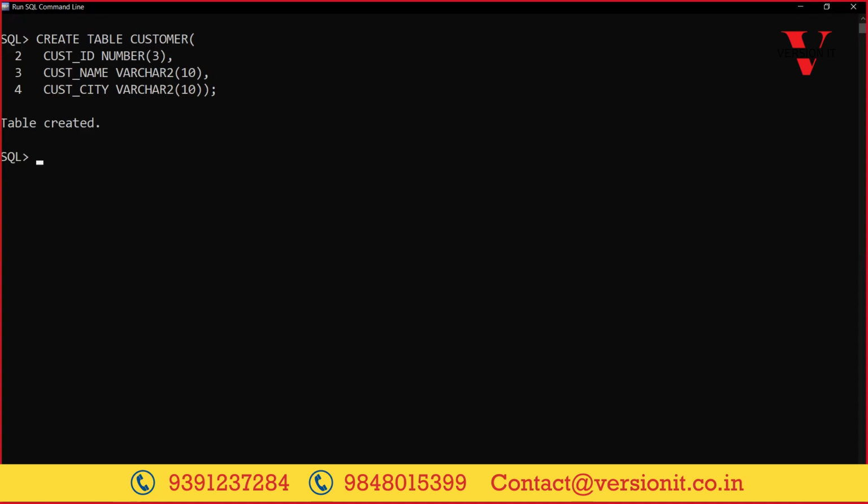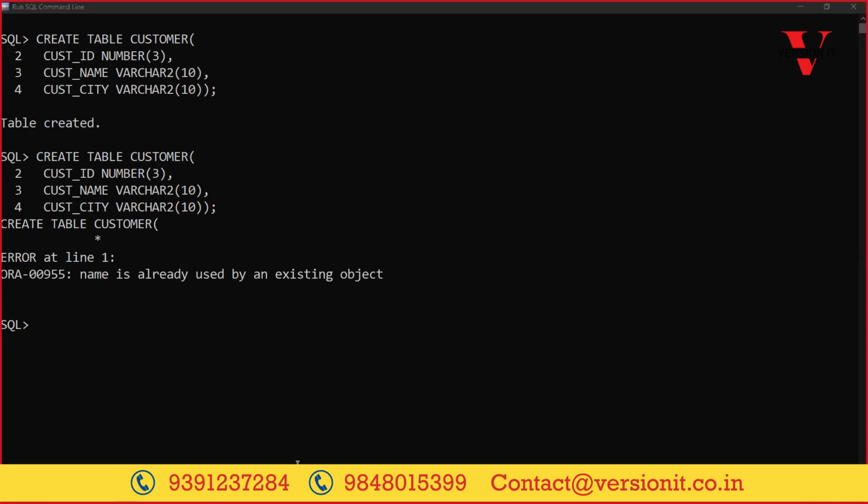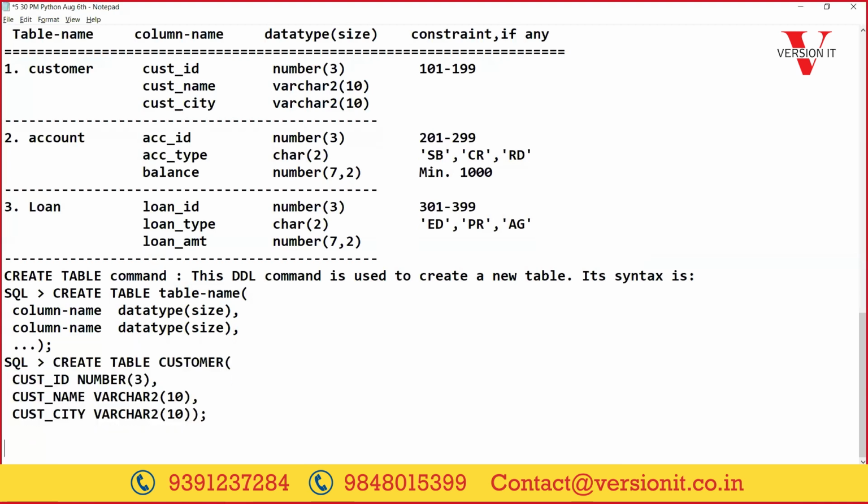Suppose sometimes when you try to create a table, it can show some message like this. Name is already used by existing object. And the name of the table which we are trying to create already exists. Okay, very good. Next, second.